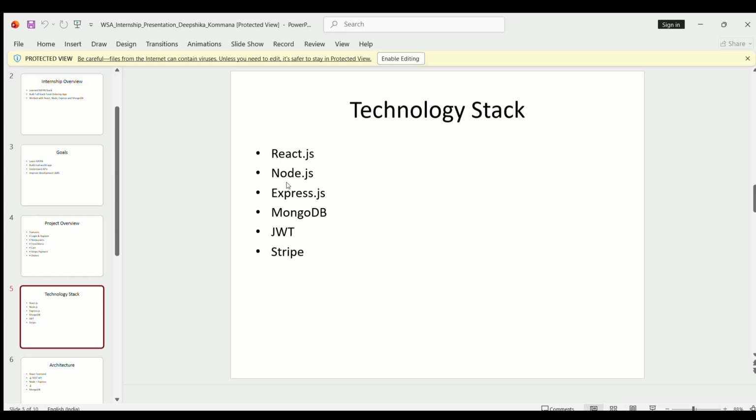The second technology is Node.js. It provides the runtime environment for executing JavaScript on the server side. The third technology is Express.js. It is not heavy; it is a lightweight framework built on top of Node.js that simplifies backend development and API creation.